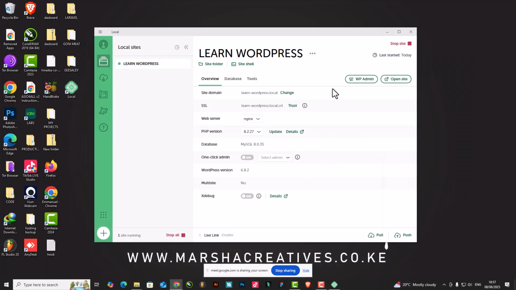Okay, so what you do now, you have to go to where we call the backend. So the backend is over here. This is WP admin. That takes you to the admin dashboard, where I told you to save the login details we created. The login details we created are to help you log into WP admin. So let me click on that.